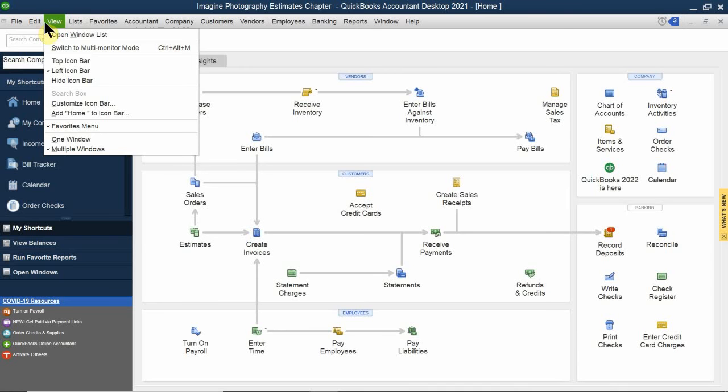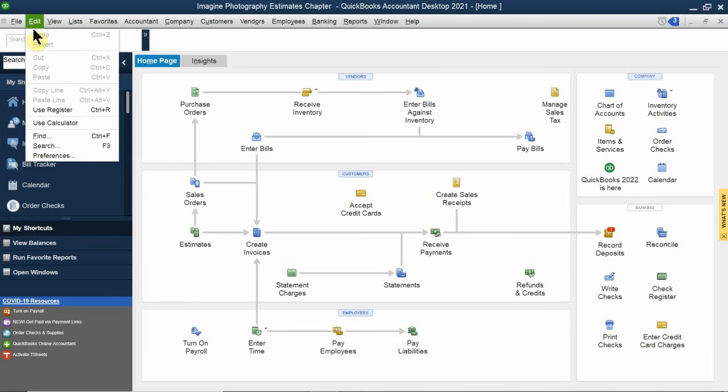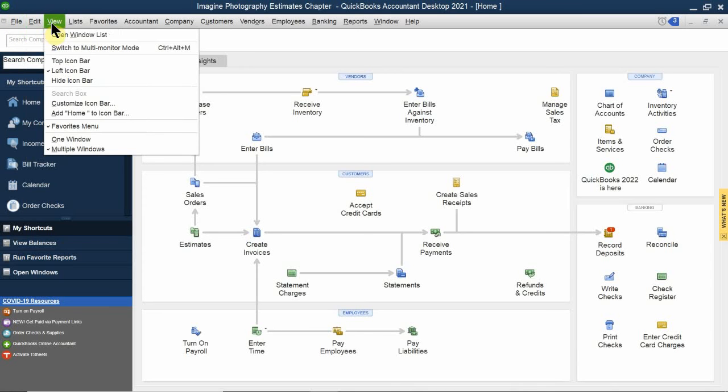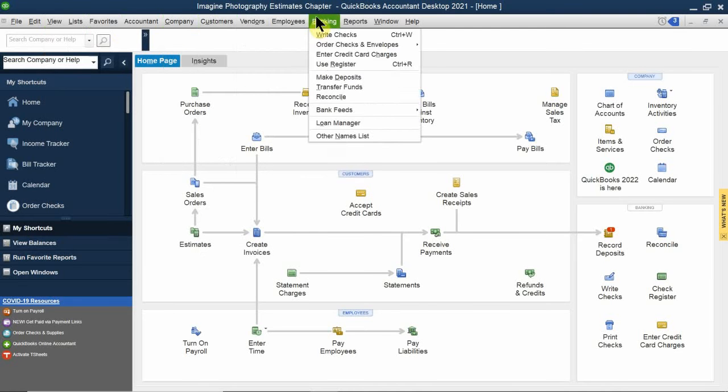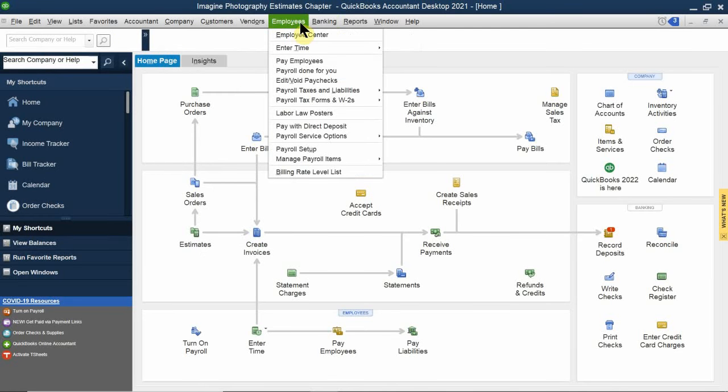Edit. Okay, it's not edit. Oh, I see, you just clicked on it. It's under view, correct? View. If you say open window list right there. I'm asking about customizing the icon bar? I'm not talking about the icon bar. I'm talking about the menu bar. How do I customize my menu bar? We need help.